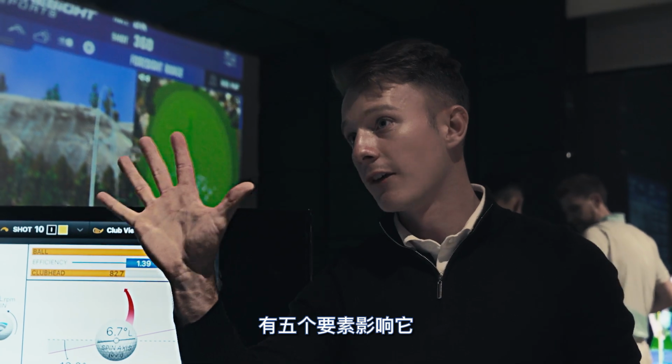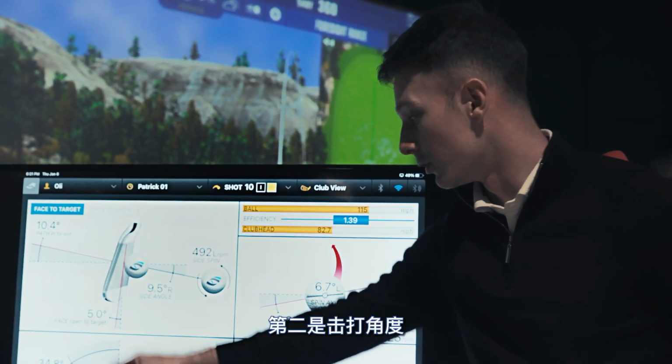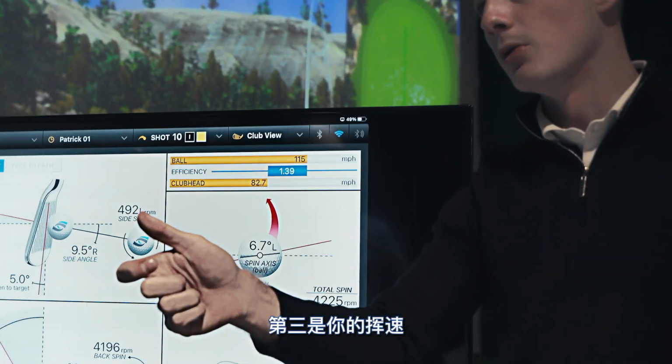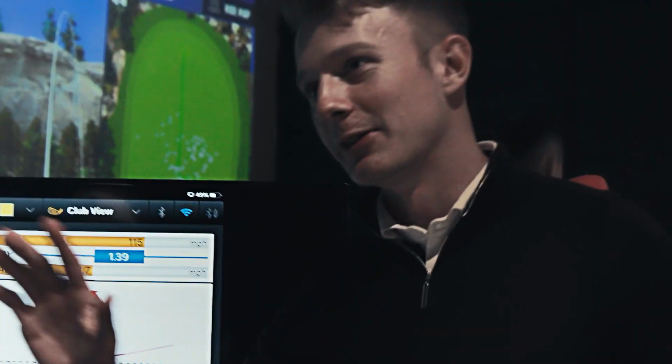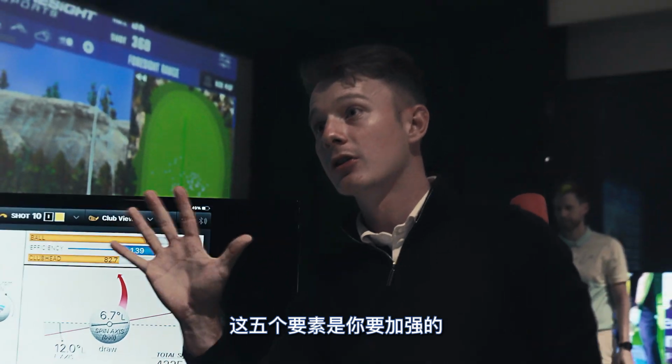There are five things to control. Number one is your swing path. Number two is your angle of attack. Number three is how fast you hit the ball. Number four is where you hit the ball on the club face. Number five is your club face. Those five things you have to get good at.